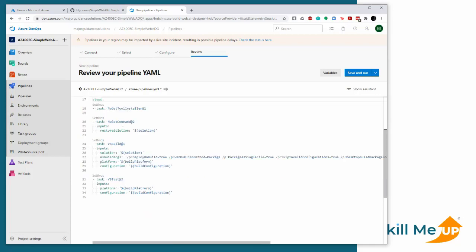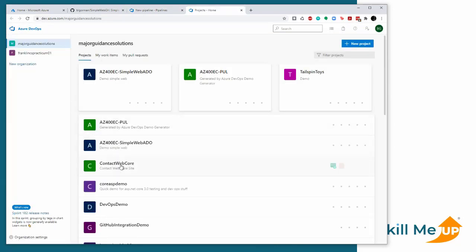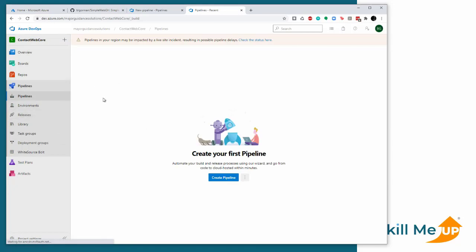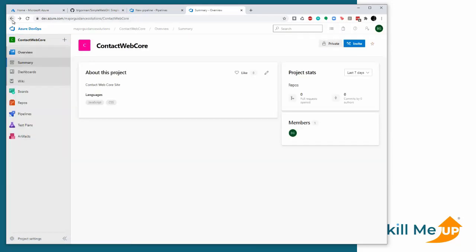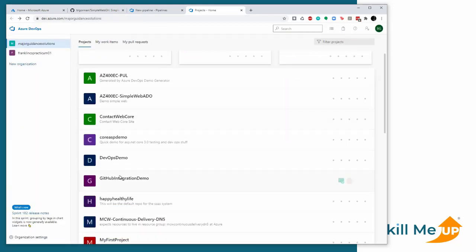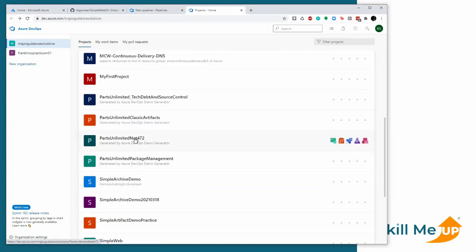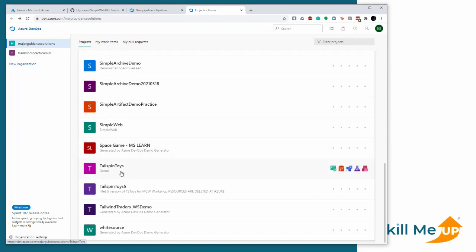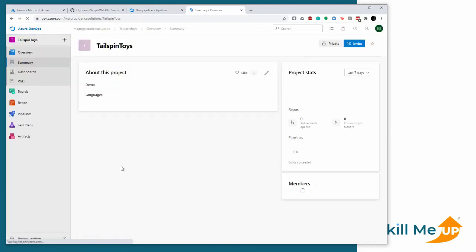So here we have NuGet installer, VS build, VS test. This doesn't have a publish step. We need a publish step. So I'm going to steal one from one that I have that has one, if I can find one. Hopefully this has a pipeline. It doesn't. Okay, let's find one that has one quick. Contact web. Let's see. This one will have one.